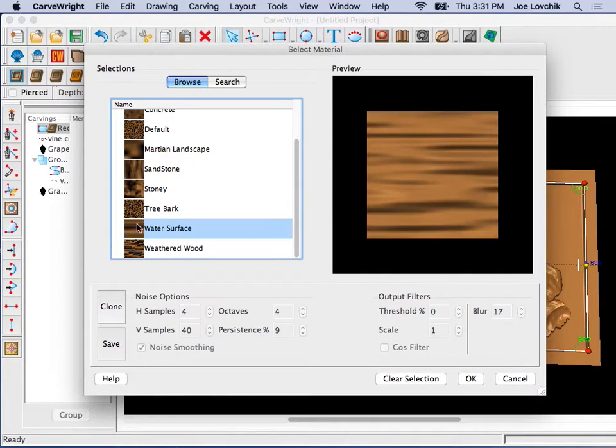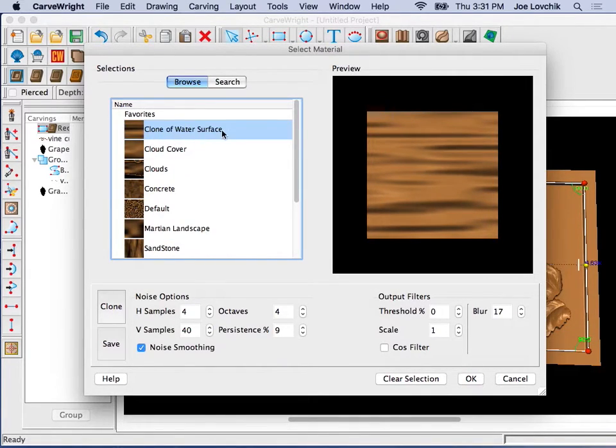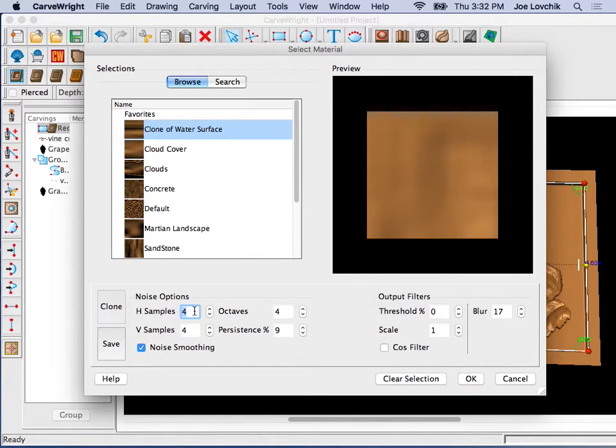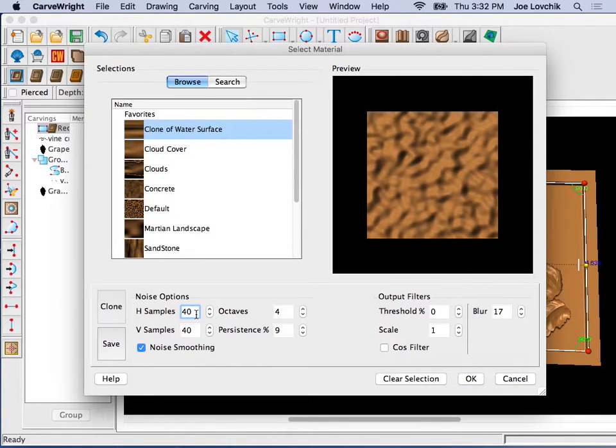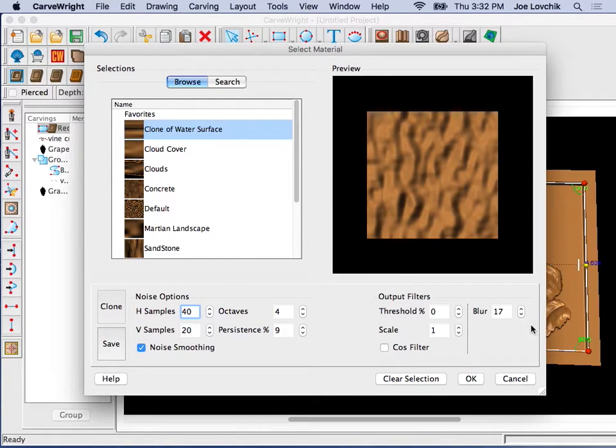I like that water surface one, and you can clone it. It'll create a clone of that, which you can then edit. So you can change these dimensions, and it's got H samples and V samples, which stand for horizontal and vertical. Right now I've got kind of a horizontal effect because I've got more samples vertically. But if I made them both the same, it's going to even it out. If I increase the number of them, it's going to be a little more grid-like. So you can really mess with them and create all kinds of different effects.